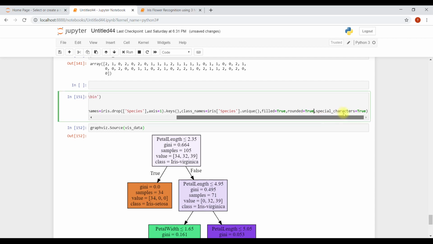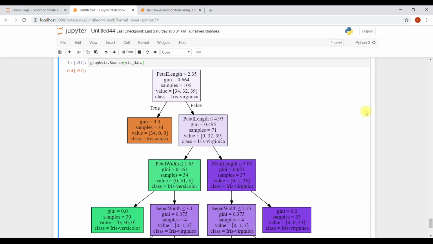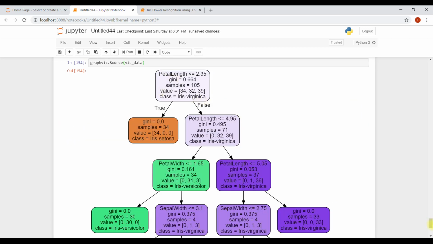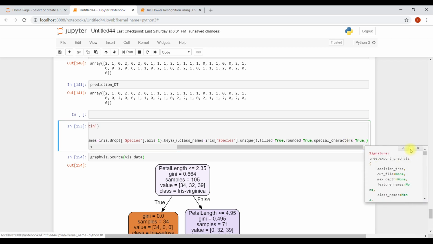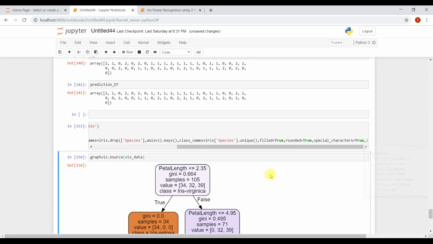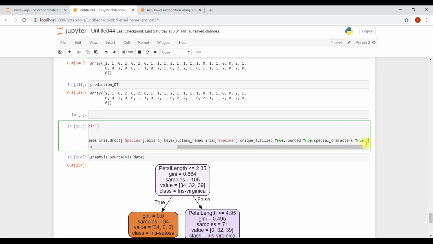And true and special characters, let's see, false. Not much of a difference, I don't think so. And comma, shift plus tab in Jupyter, and you will see what else you can do: labels, impurity, proportion, yeah. There are some more things there, but alright, we are not going that deep here.